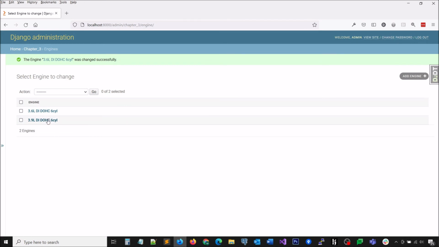The same logic applies if we wanted to delete an item. We can either click into that item to delete it, or we could use one of these actions right here and delete either one or many of them at the same time. And by default, Django will create the delete action, but you can create custom actions as well.